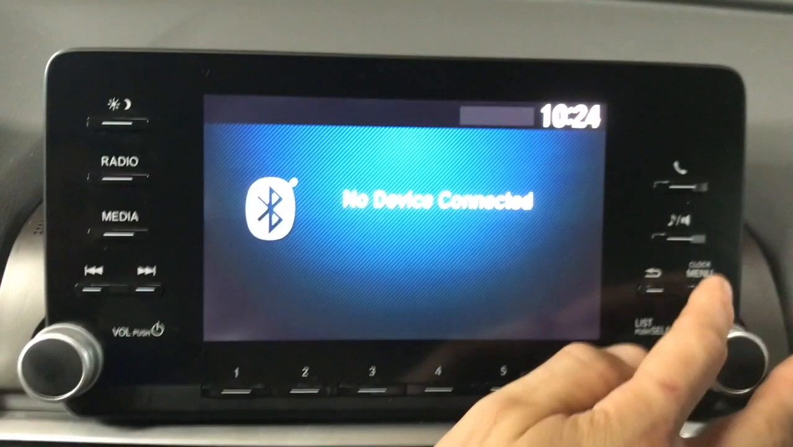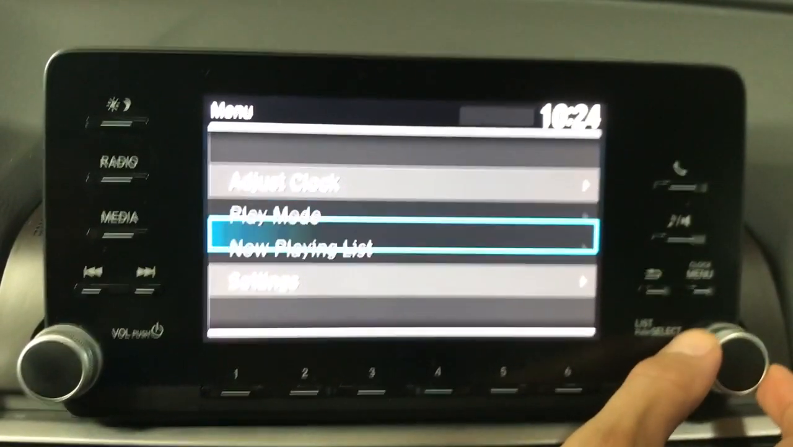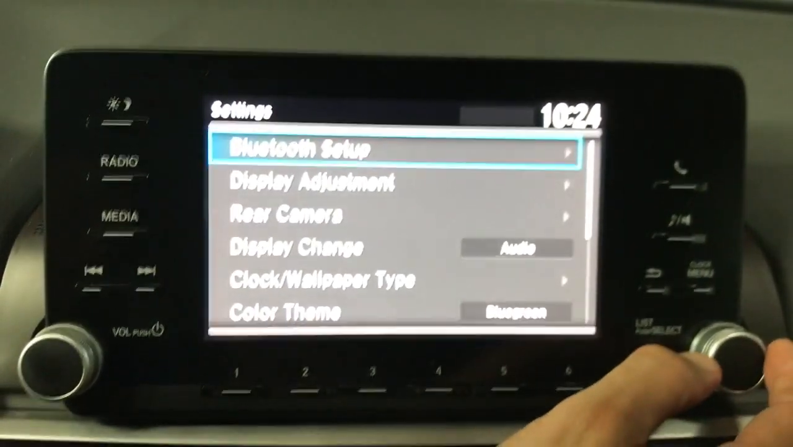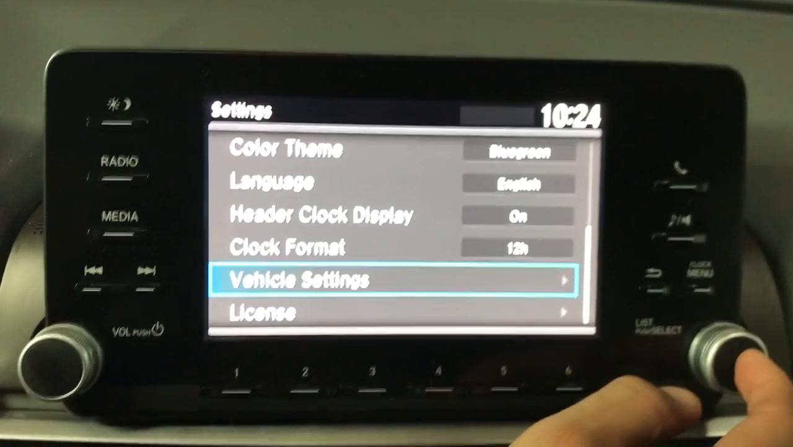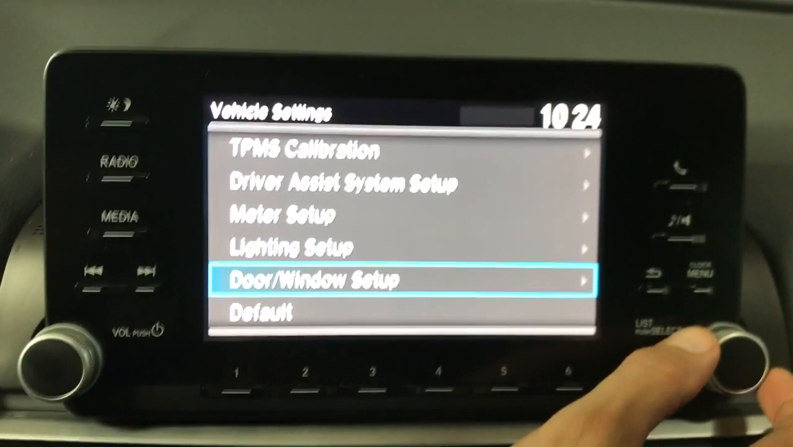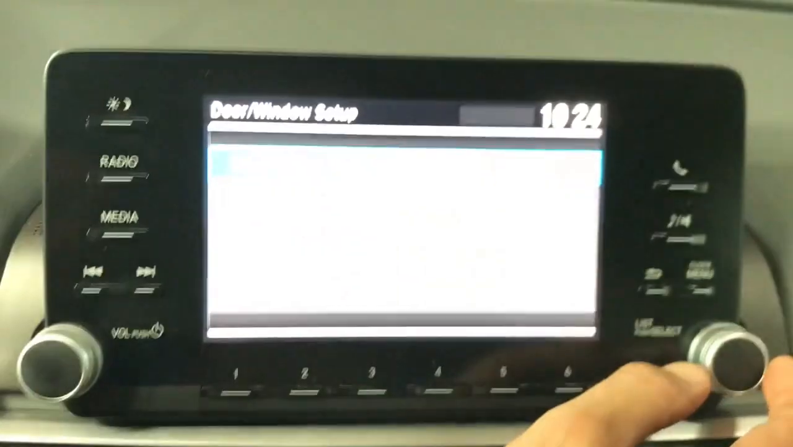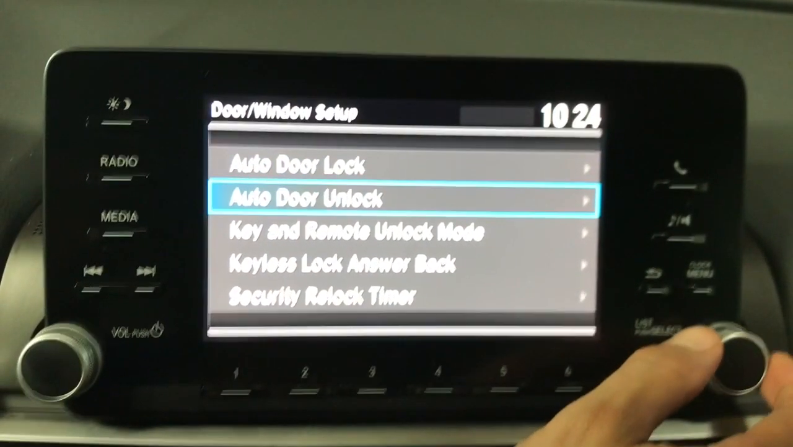So what we're going to do is go to the menu button right here and then use this scrolling wheel to go down to settings, and then go down to vehicle settings, and then we're going to select door and window setup. And from here you can see auto door lock and auto door unlock.